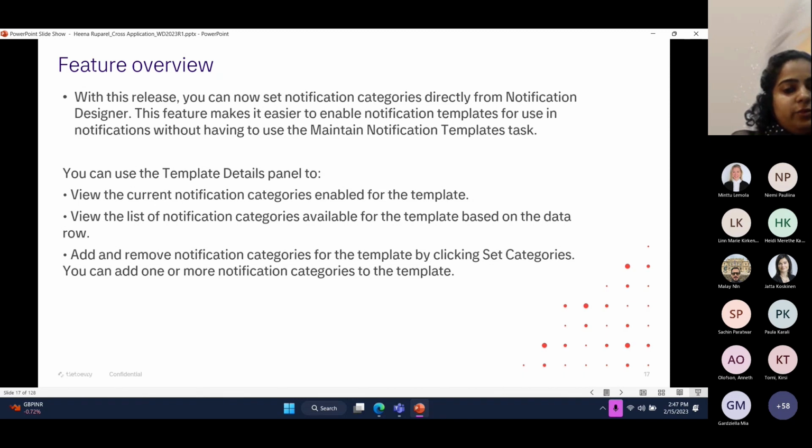So what all you can do with respect to notification templates: you can use the template detail panels to view the current notification categories enabled for the template, and to view the list of notification categories available for the templates based on the data row. And you can add or remove the notification categories for the templates by clicking set categories, or you can add one or more notification categories to the templates.